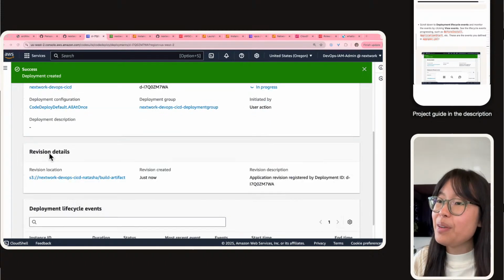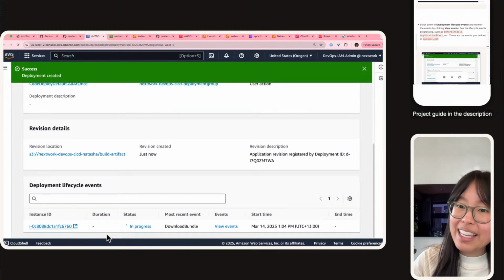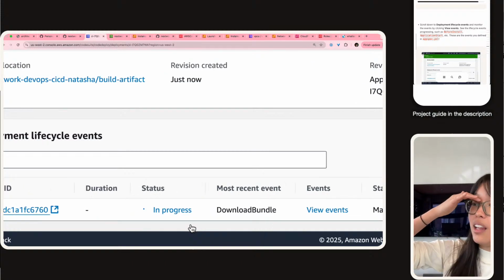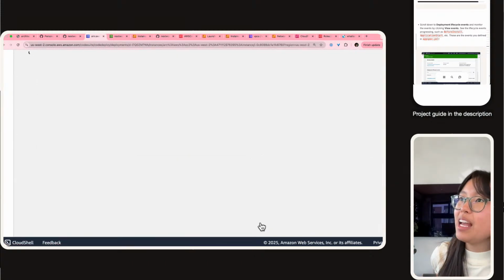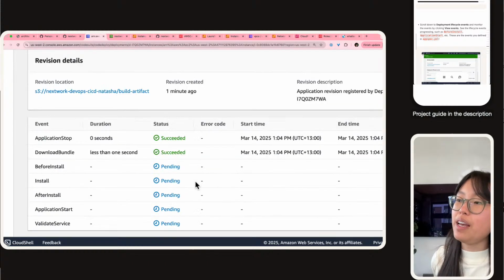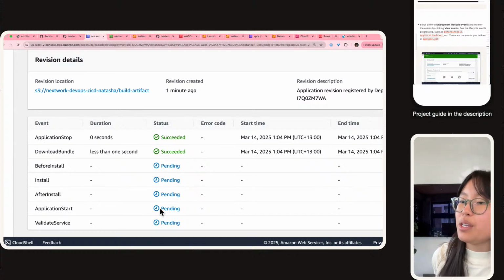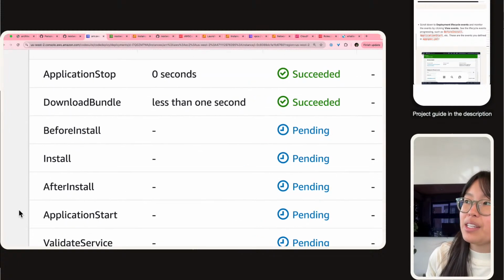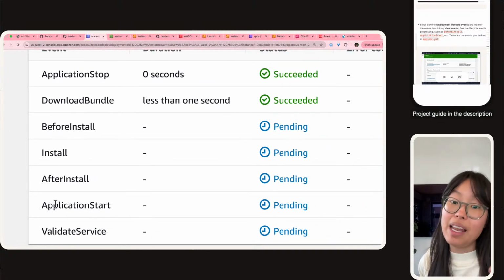So you can go down into your deployment lifecycle events to see what's happening behind the scenes. You can even click on view events. I want everyone to take a look here. There's a specific thing here that says view events, and you can see the specific deployment events and whether or not they're working. So you've got application stop, download bundle, before install, and so on over here. This is basically your EC2 instance trying to run all of these commands that you've set up in appspec.